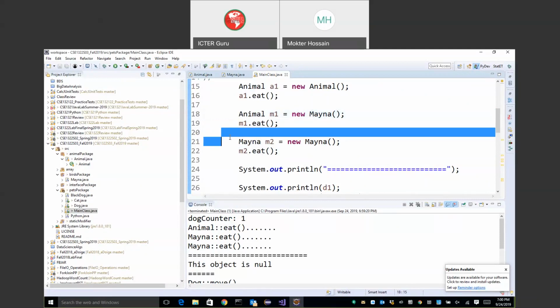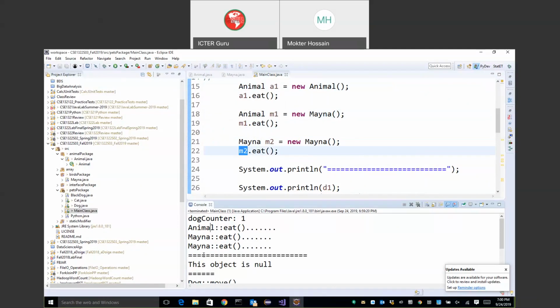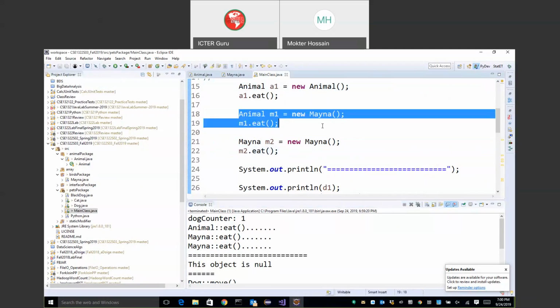So these two are clear. First one and third one are clear, but this one is confusing. It's a little bit different, because M1 is a Minor instance that is an Animal. Okay, so this is called dynamic polymorphism. Dynamic binding. Runtime polymorphism.